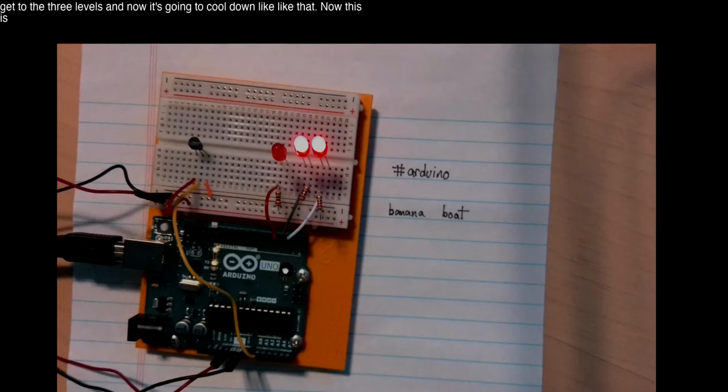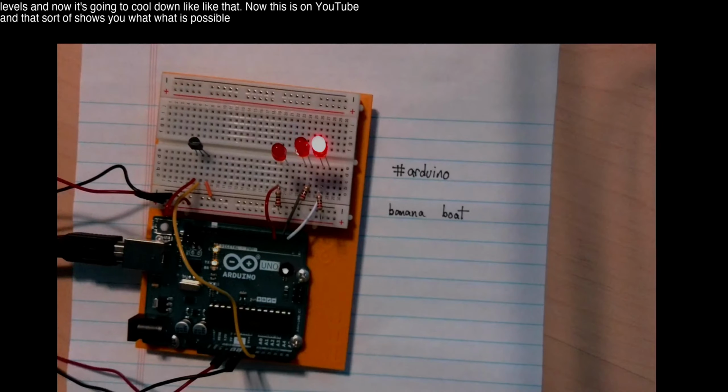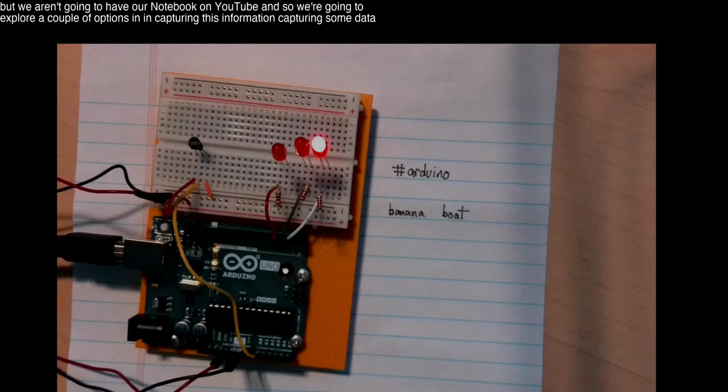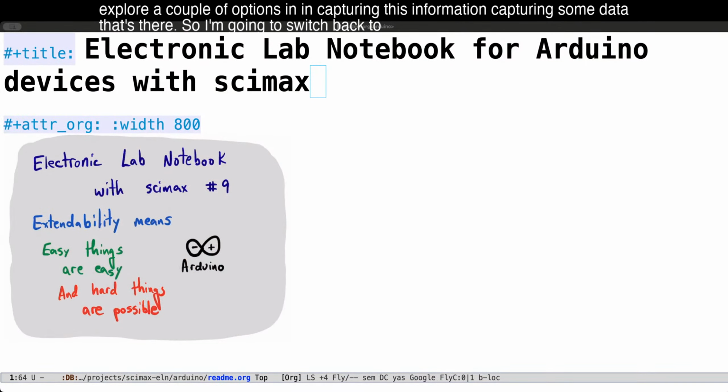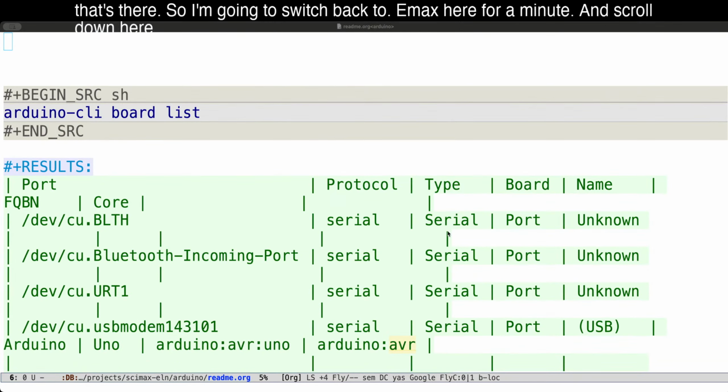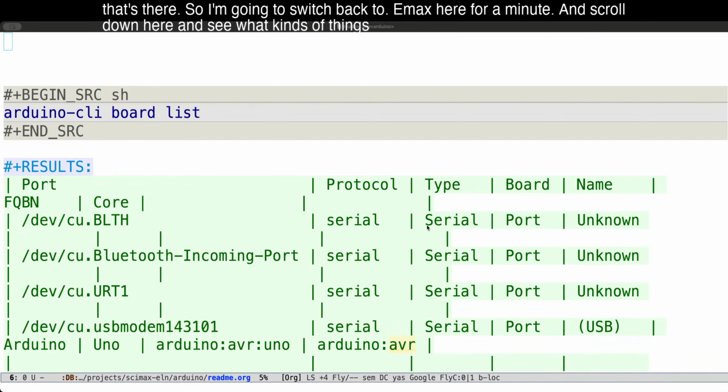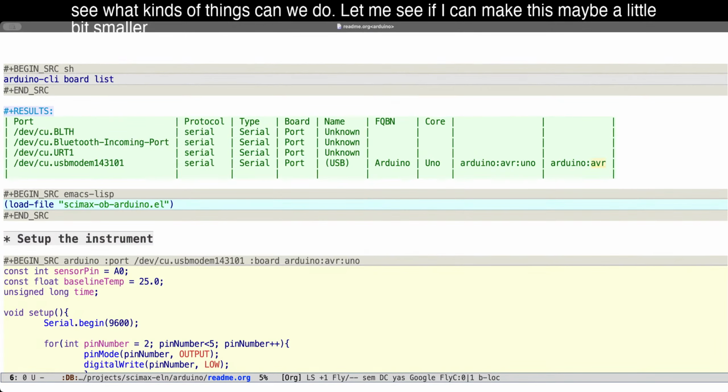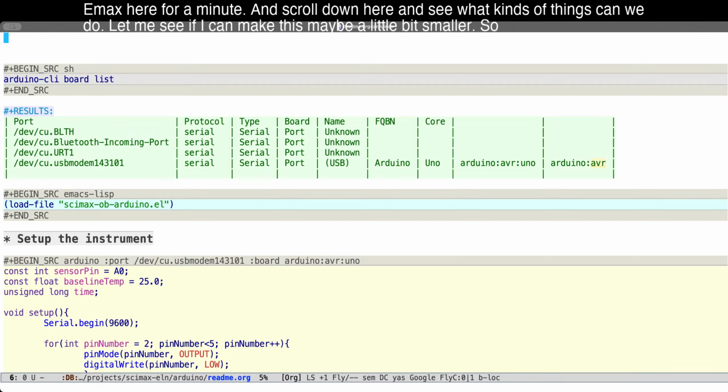Now this is on YouTube, and that sort of shows you what is possible in here, but we aren't going to have our notebook on YouTube, and so we're going to explore a couple of options in capturing this information, capturing some data that's there. So I'm going to switch back to Emacs here for a minute and scroll down and see what kinds of things we can do. Let me see if I can make this a little bit smaller, just so the table fits on there.